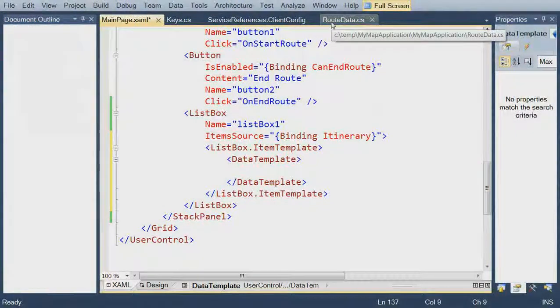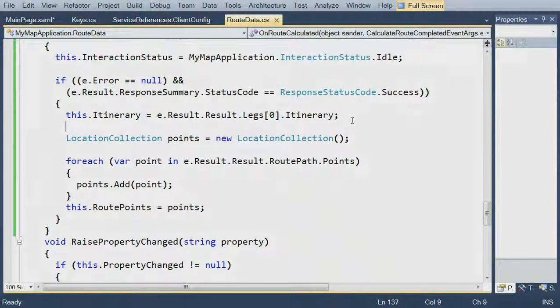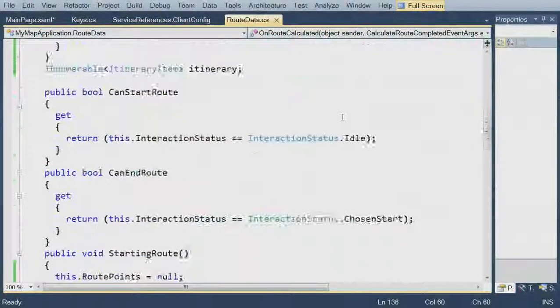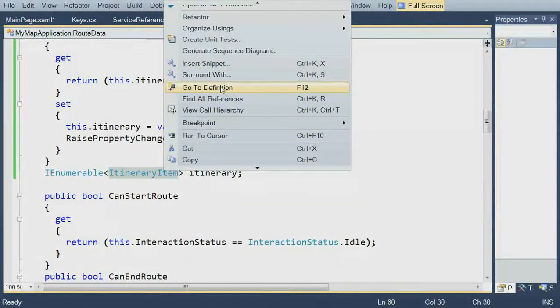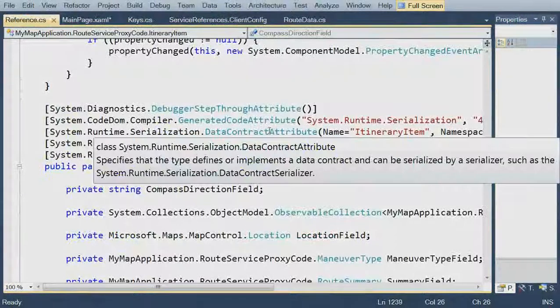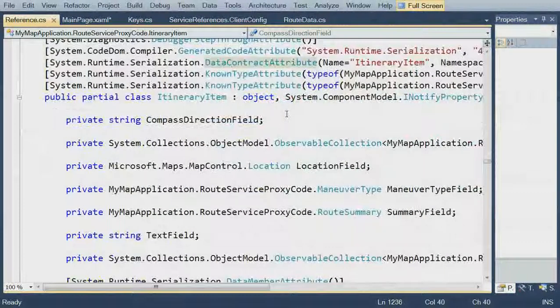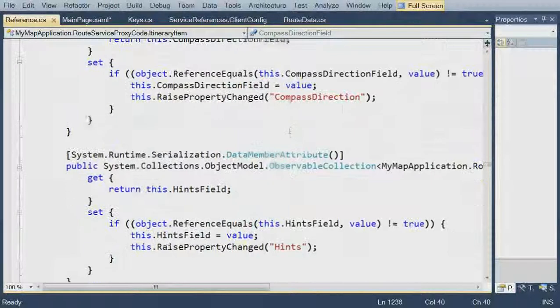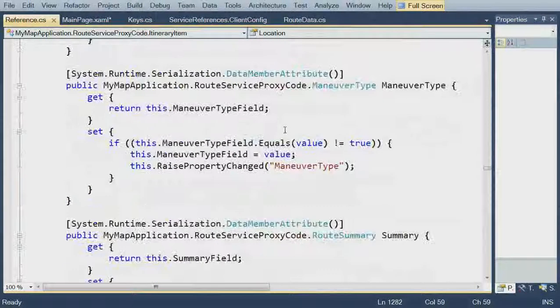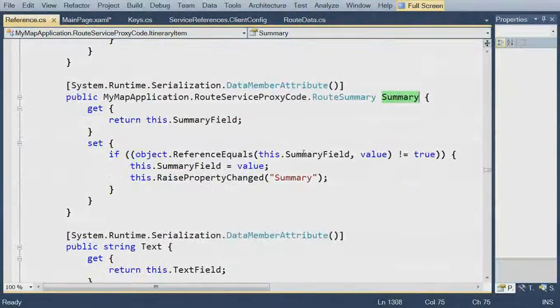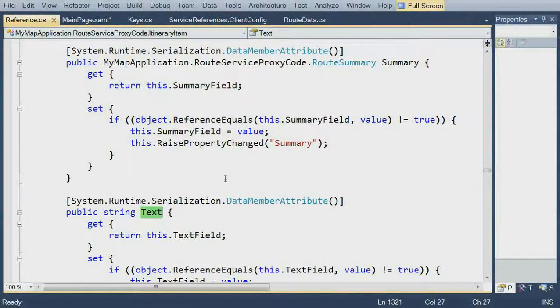Let's go back to our code for a second, and check what an itinerary actually looks like. So we have this itinerary here, which is a list of itinerary items. So let's find what an itinerary item looks like. I'm going to go to itinerary item, right mouse on it, and jump to its definition. You can do that with F12 as well. And if you look at an itinerary item, this is generated code we're reading here, we can see a location there, it has a summary, and it has some text. So I probably want to display the text.